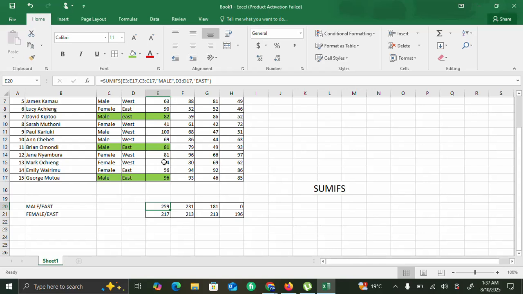Then the next thing is you're going to enter the cell for the first criteria that you want to use, and ours is this one, which is male. Then the second one is this criteria, which is east, and once you do that, you press enter on the keyboard so that you can get the result. Then you said you can also autofill, and when you drag this one, you're going to see if it's changing.